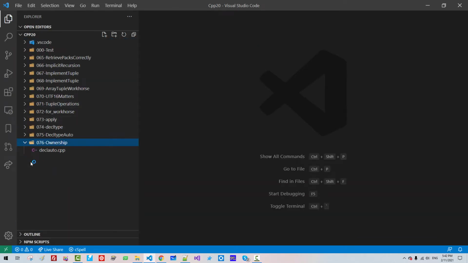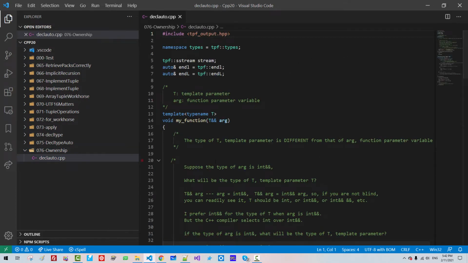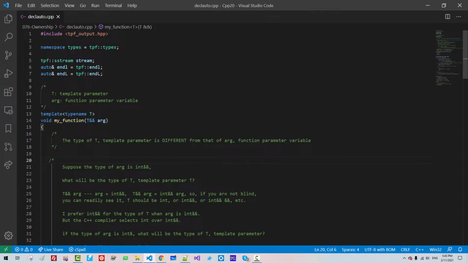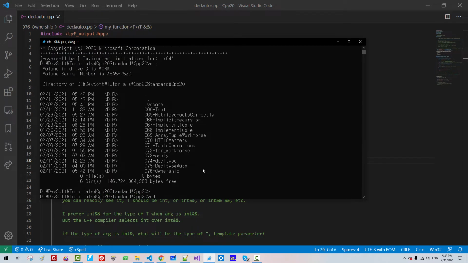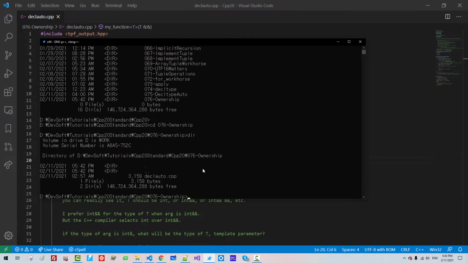Start Visual Studio Code, open your working folder. From episode 76, double click this file, Ctrl B. Now, in the command prompt, dir, cd 076 ownership, clang -std=c++17 decltype-auto.cpp -o c.exe. Hit enter.